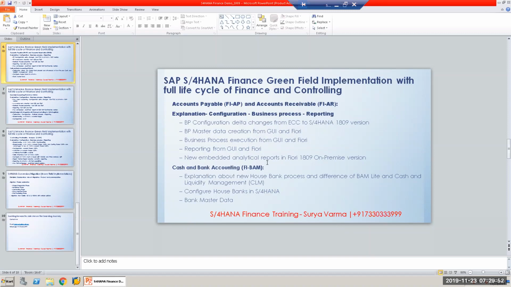And we'll have to understand what are the different types of analytics which are given in your accounts payable and accounts receivable. Now, when it comes to cash and bank accounting, as you have heard, there will be an impact on your house banks. Now, house banks, again, as I've told, right from 1503, it is continuously evolving.